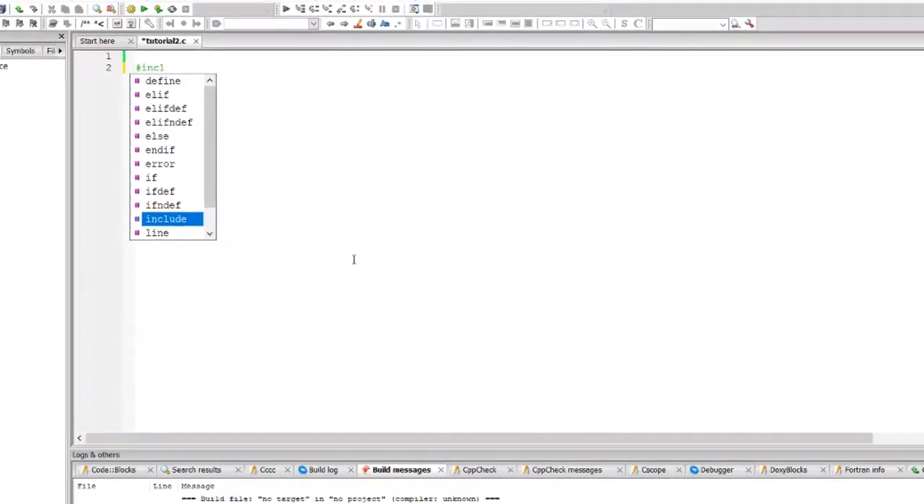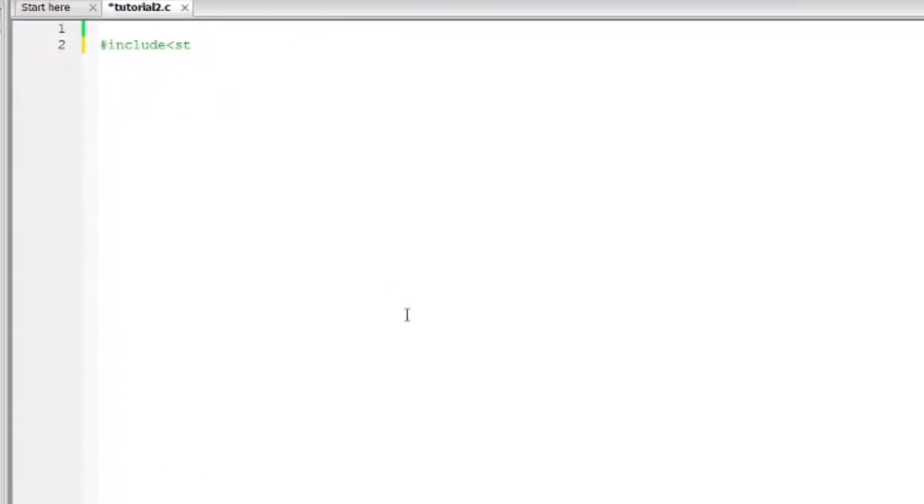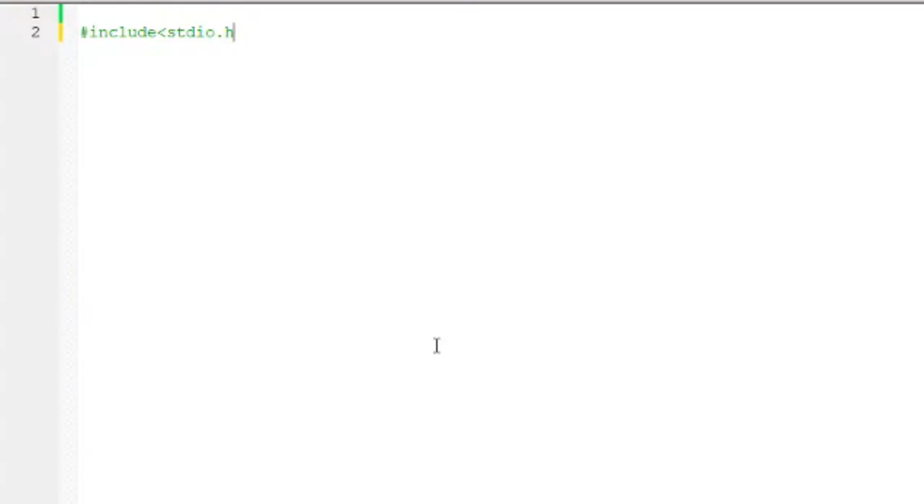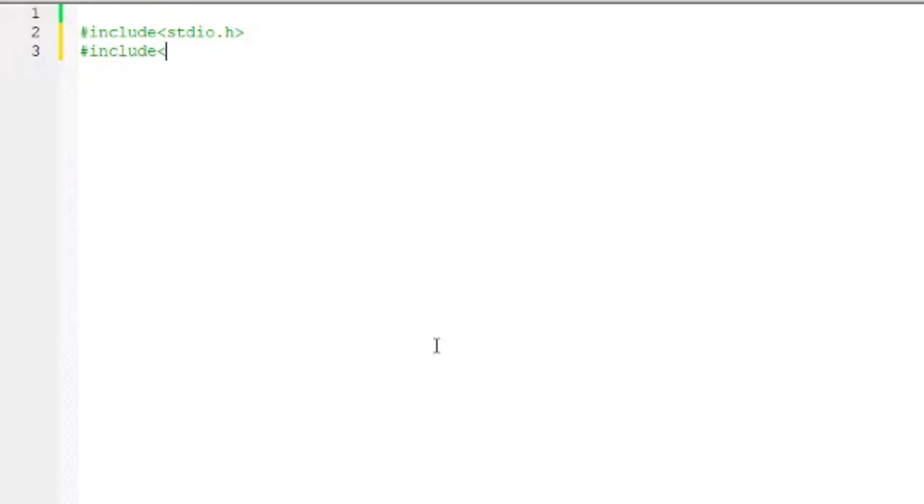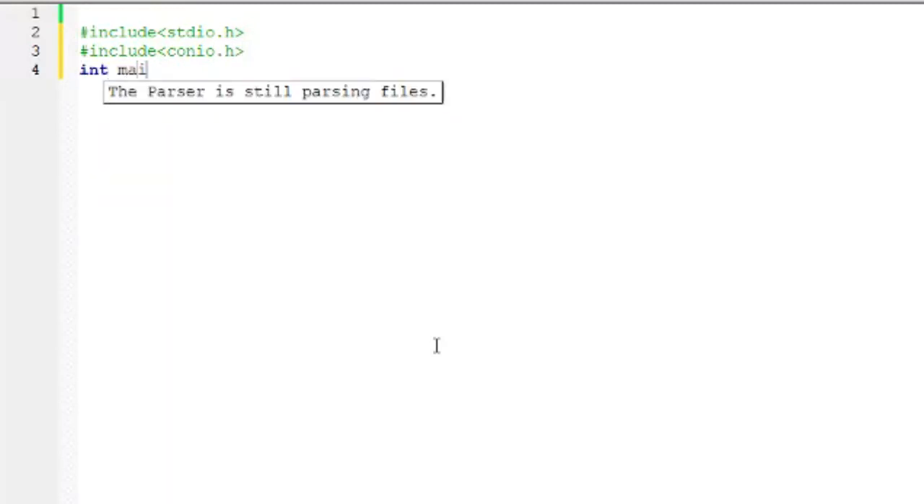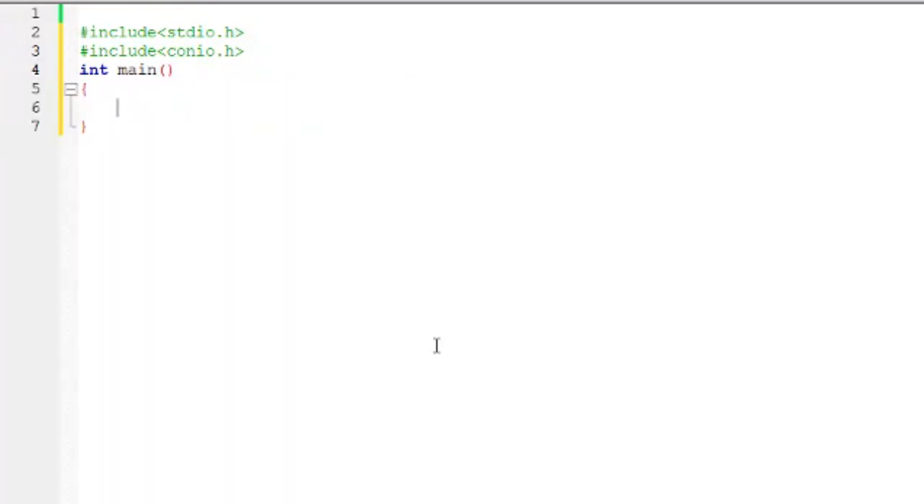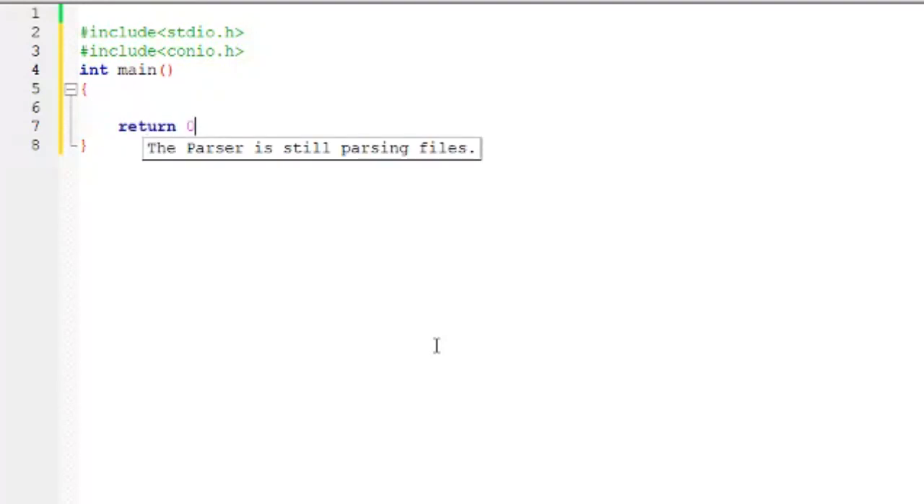Include a header file stdio.h and another include conio.h if you are working on Turbo C, and write a function in main. Main is the function which is called automatically by the program starter and return the value 0.